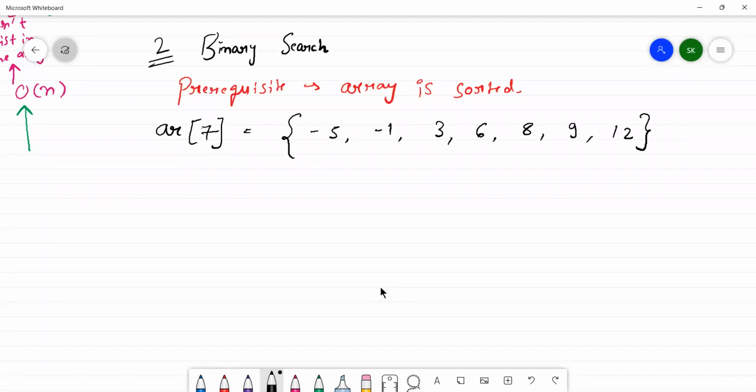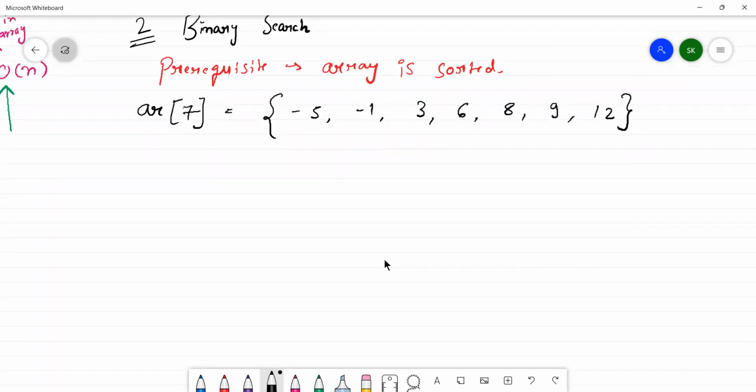This is your sorted array. Let me write the indexing. And I am giving you the key value as 9. Okay. So considering it is a binary search, what we will do is, instead of starting from the zeroth index, we will start from the middle element.